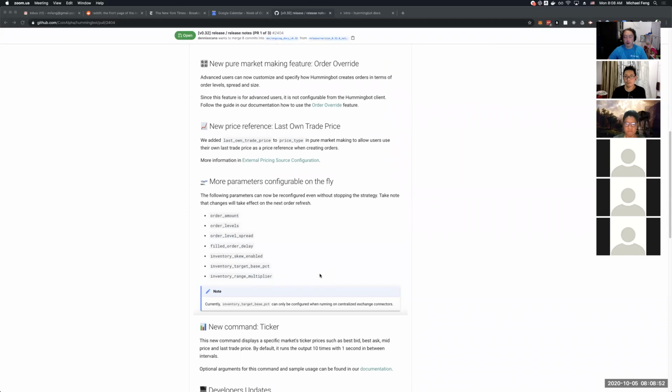Finally, another feature that people have asked for a lot is the ability to change a lot of these parameters without stopping the bot. So in this release, we've made many more parameters of the pure market making strategy configurable on the fly. Now you can change order amount, order levels, spread, and other parameters without using the stop command. I think this is something that a lot of users have asked for.